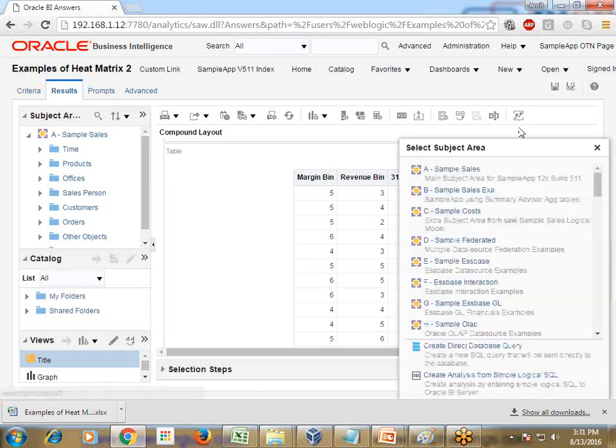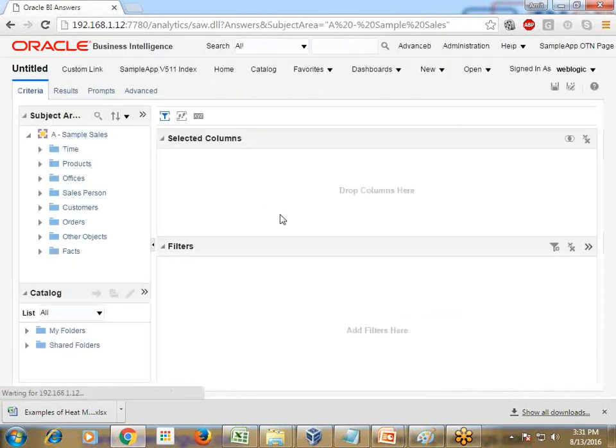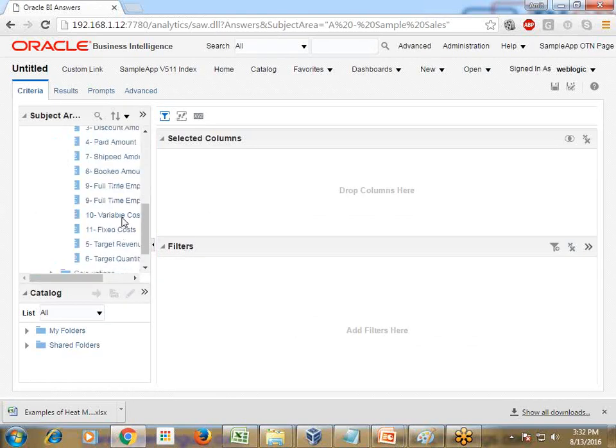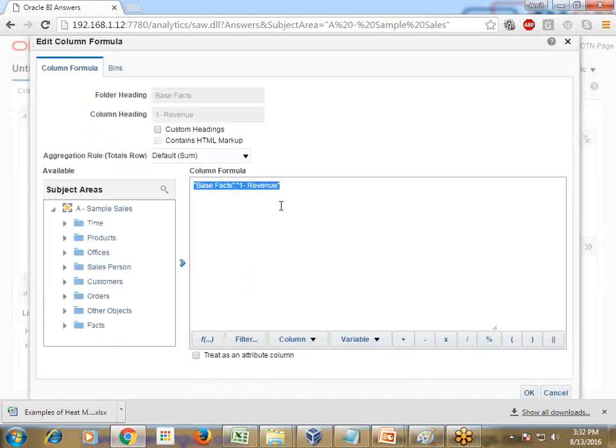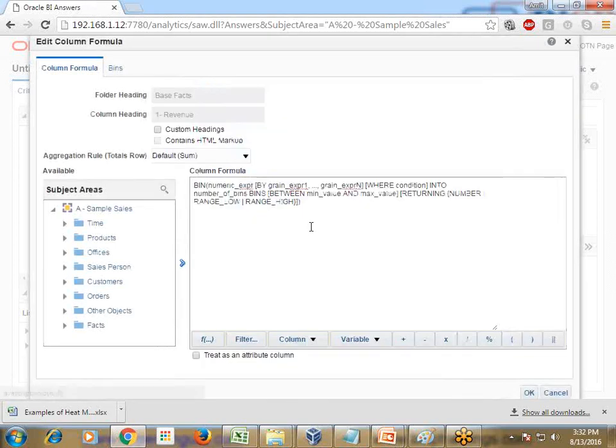You can go to new analysis, use sample sales, and I need revenue, I need margin, and I need order count in this example. So first I take revenue, and revenue I want to create bin. So I go to the formula, edit formula, and use a bin function. Under function section you find aggregate function bin, and there we need to define an argument. First argument is number expression, which is your revenue.